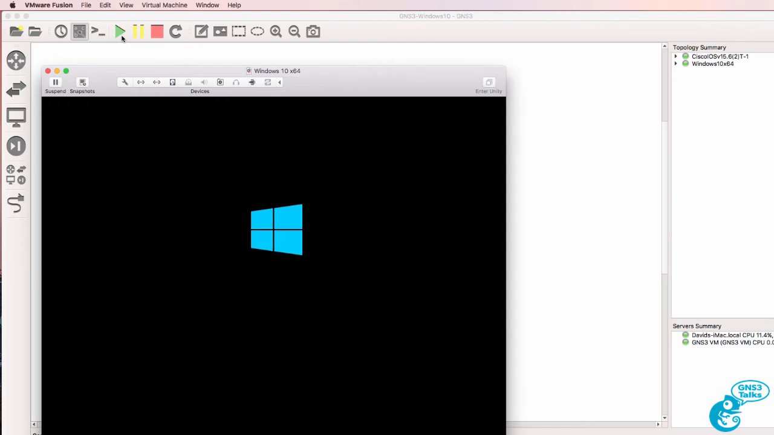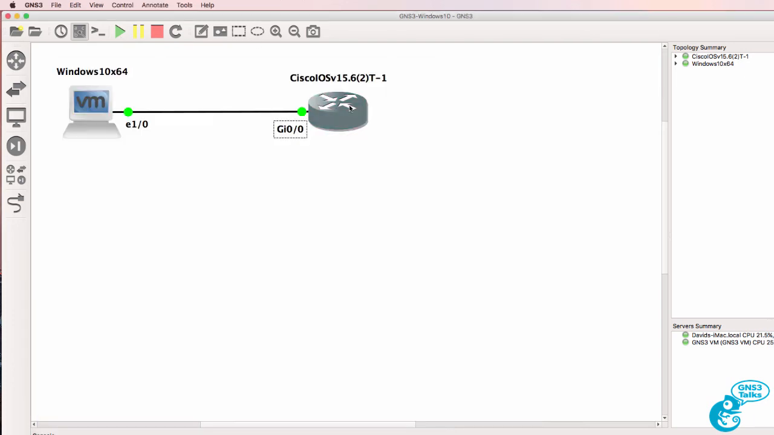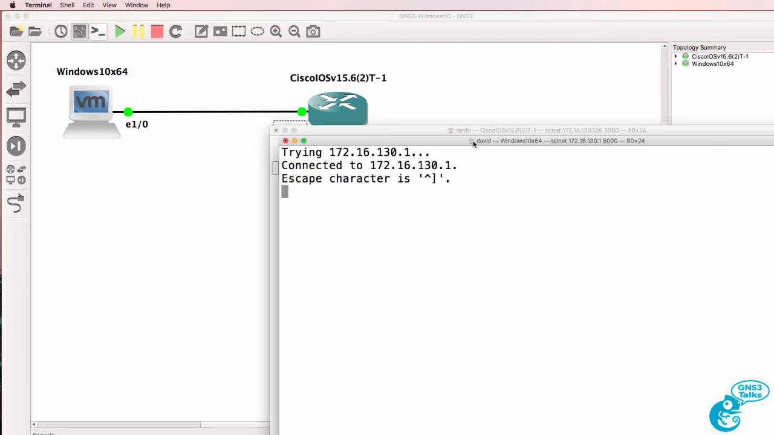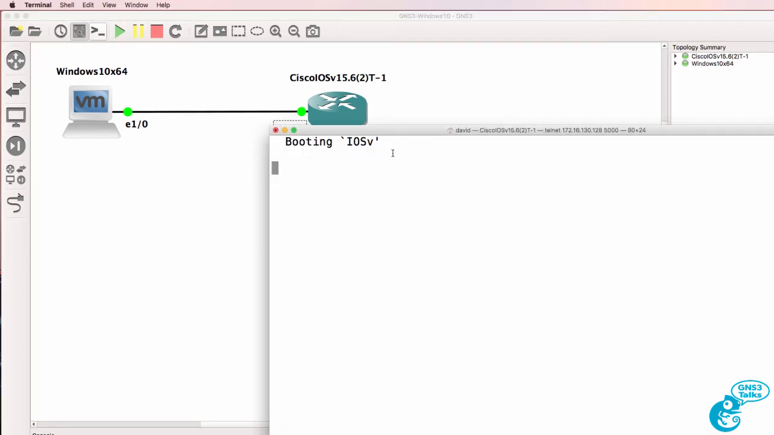GNS3 will start up the Windows VM automatically within VMware Fusion. And the Cisco router will boot up as well. I'll start up a console connection to the router. And as you can see here, the router is booting up.